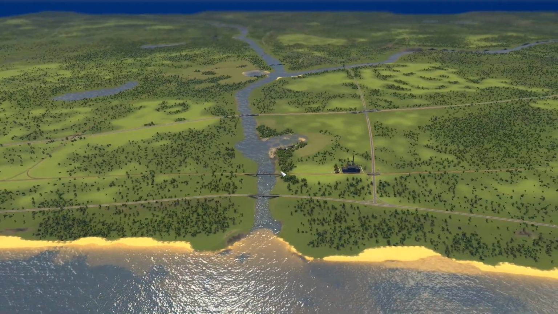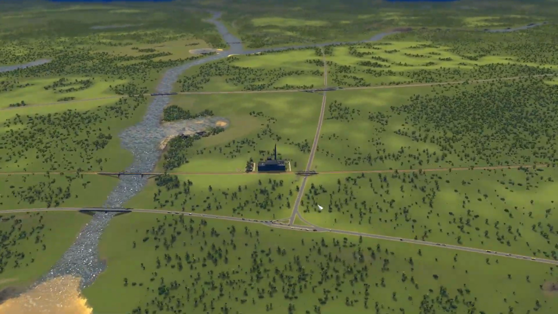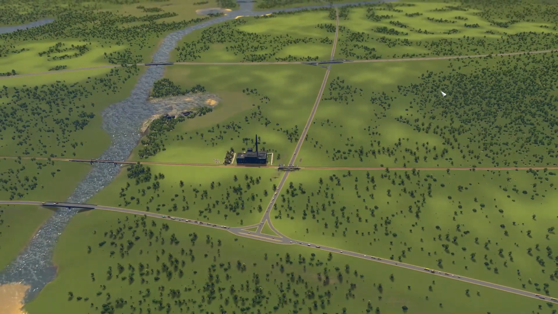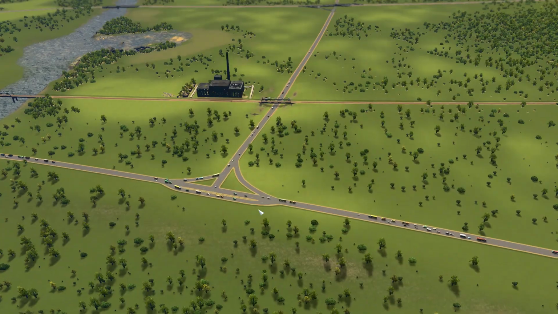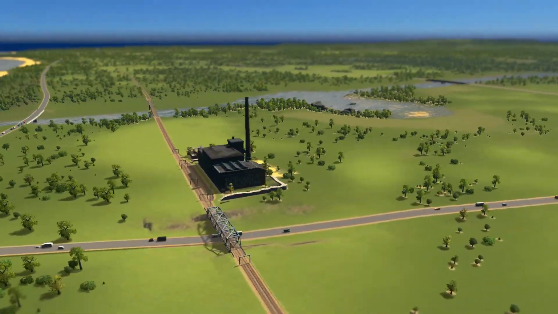But let's get into what is the starting tile, at least for now. Just over here, in this section over here. Another similar interchange to what we've previously seen, and an abandoned factory.